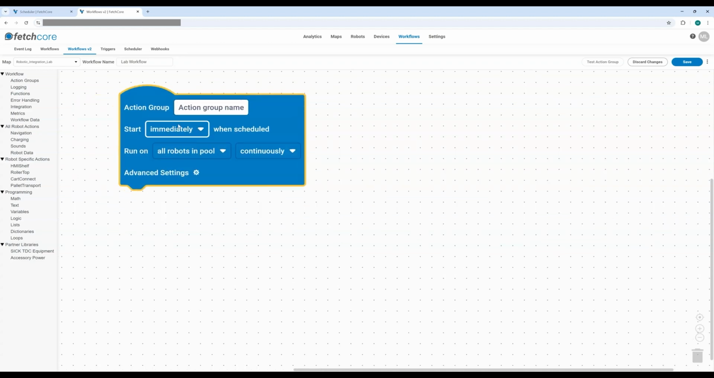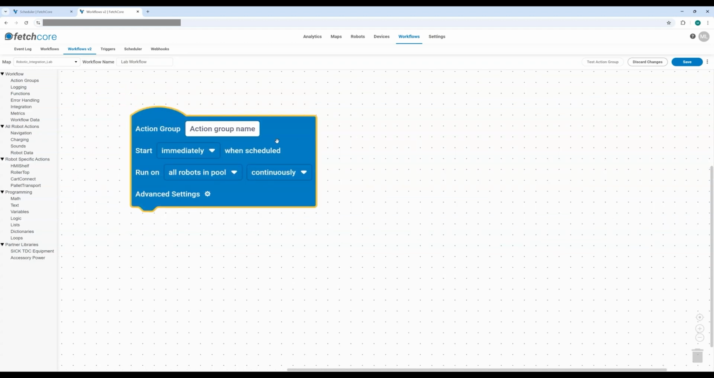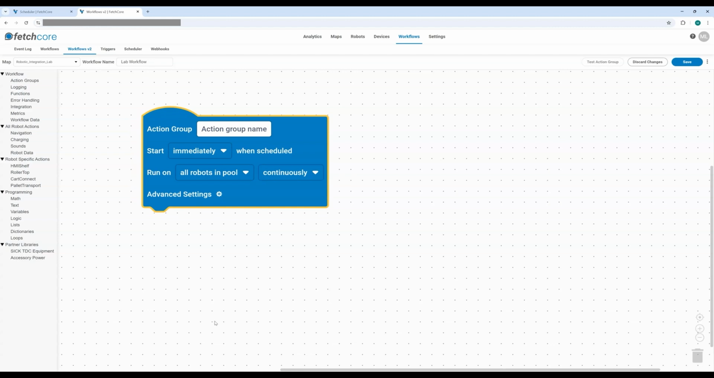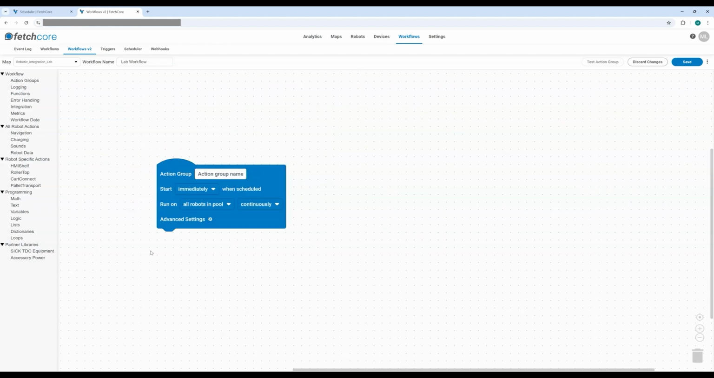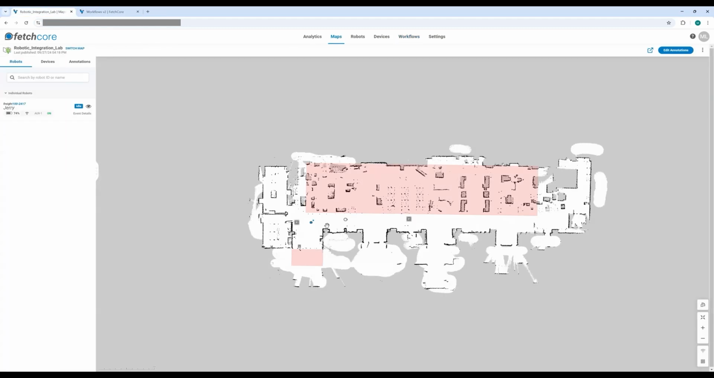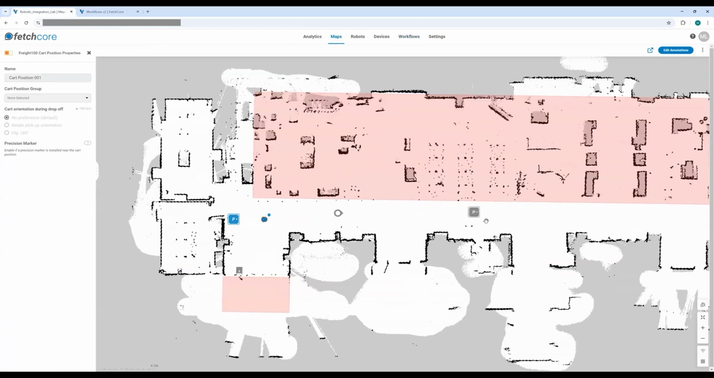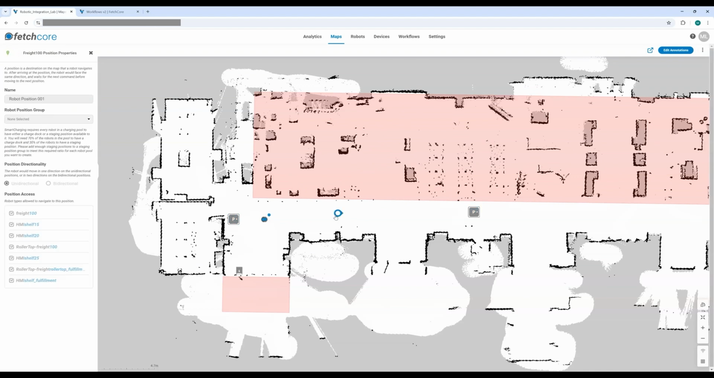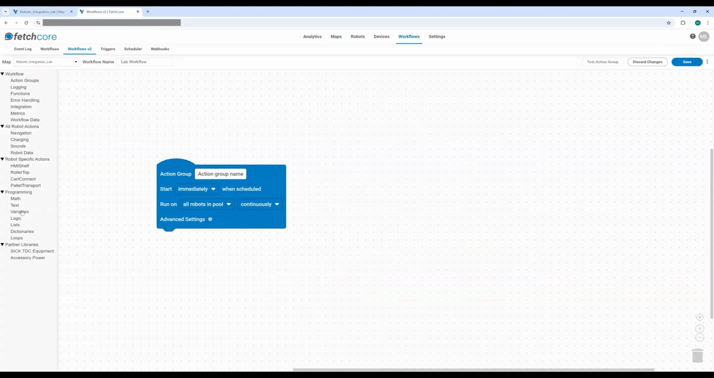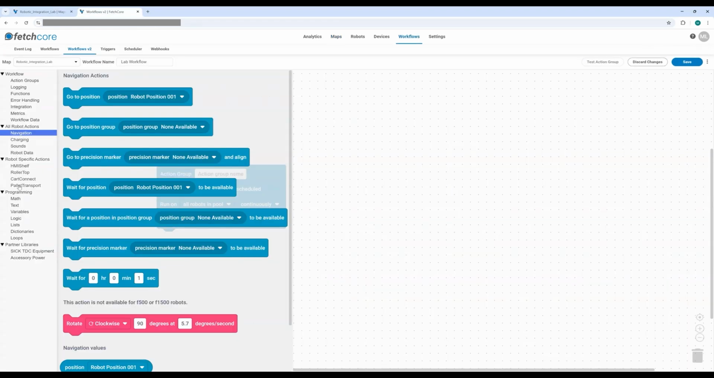So you probably noticed this block that was generated for us. This is called an action group. An action group is a list of instructions for the robot. So underneath this block is where you'll put all of your code for how you want the robot to behave. So I'll go back here and look at the map. First thing I want to do is pick it up here, drop off the cart here, and come back here, right? So what we can do is say navigation to go to a position, right?